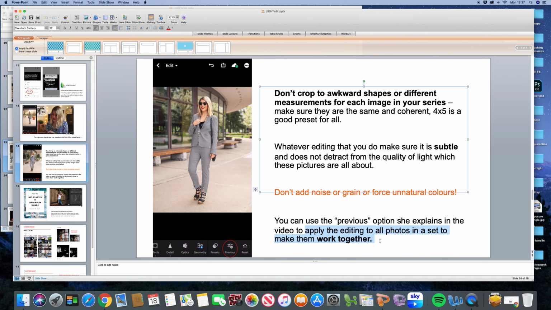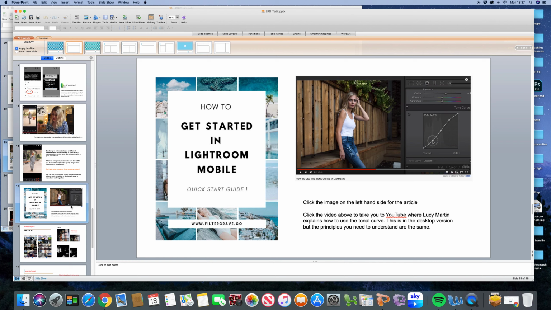So a bit like making a filter. That's a really good thing that you could use. She mentions more about the tonal curve in her video, so I've linked up the other video to that there as well. But you guys already know how to work with that in Photoshop, but she does make some good points about still keeping the image looking enhanced but not unnatural.